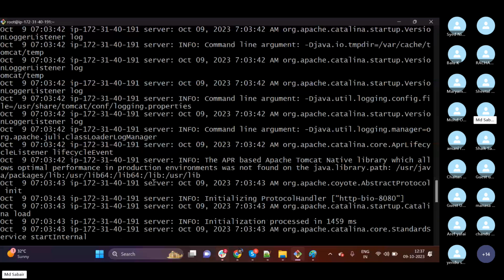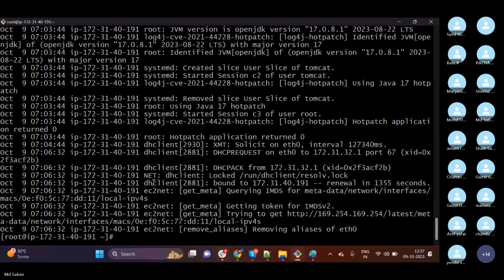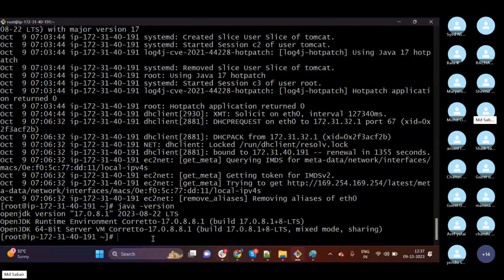Guys, did you find any errors over here? Java version. What is Java version? It will help us to see which Java version is installed in our EC2. Here we can see Java version 17 has been installed.